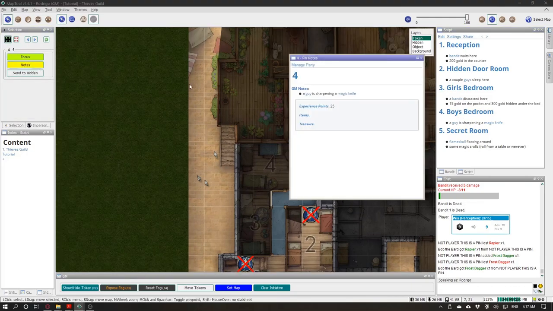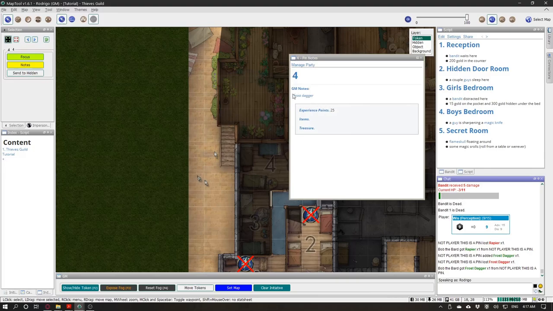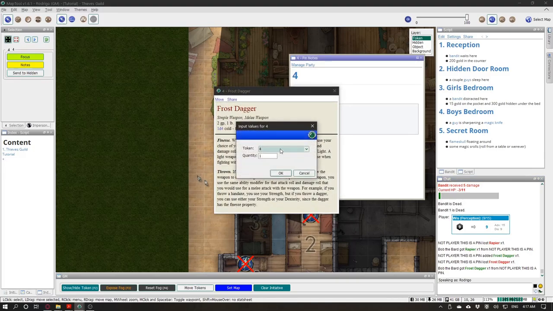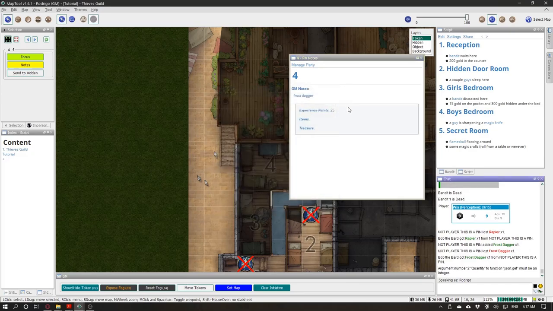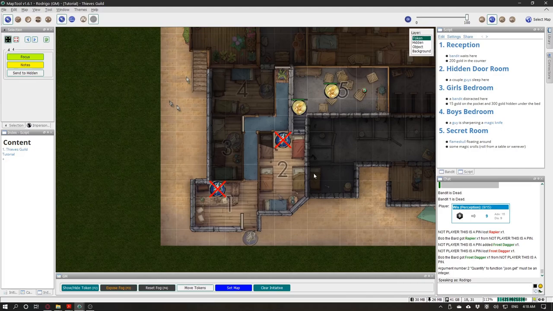So there will be a list of items. You click here. I guess you could do from here too, except it's not right. So let's edit here. So frost dagger item. Okay, now it's fine. So if I move it and give it to the player, it should work properly. It's giving an error message, so I don't know why. I will get this fixed. But that's how we'll distribute magic items or loot in general, except for gold.